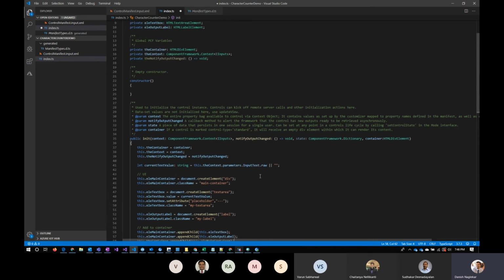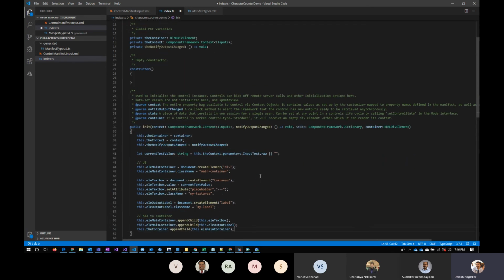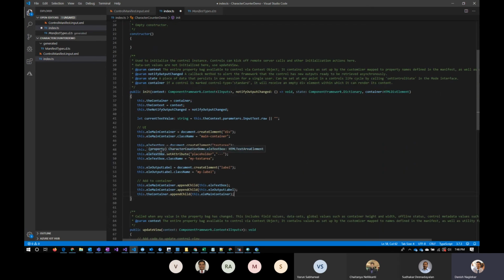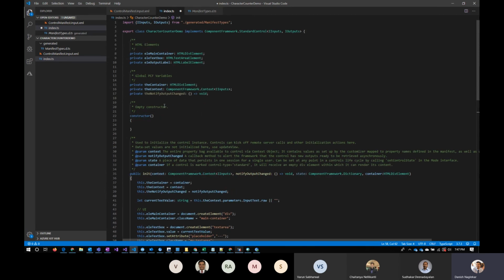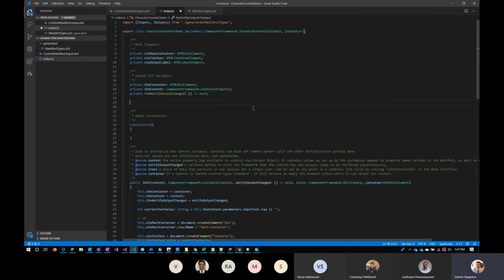Now, one thing that we haven't done is we have the text box, but we haven't defined the event listener for the text box. So we won't be able to capture the output. So let's go ahead and declare the event listener.